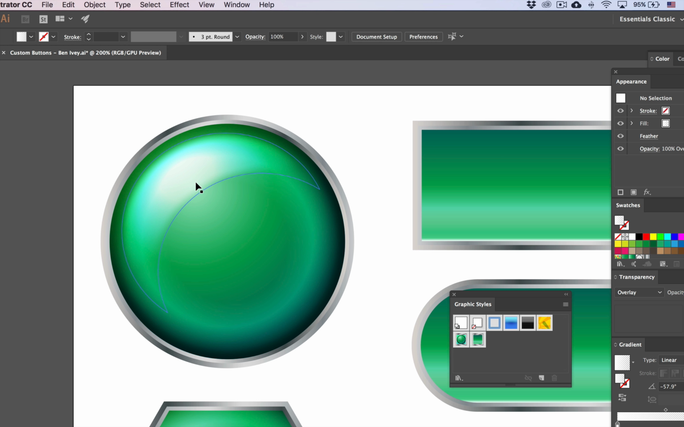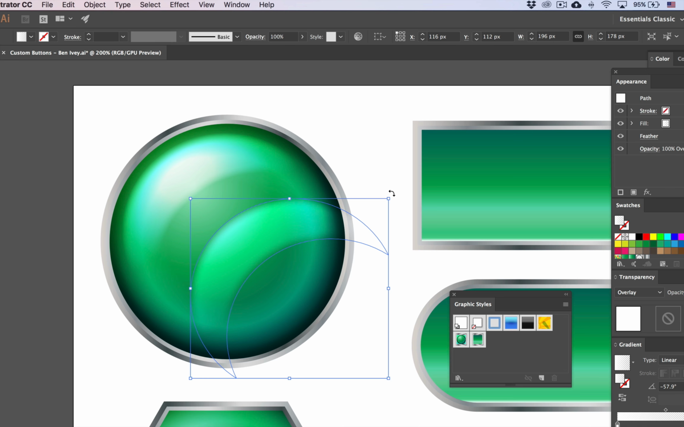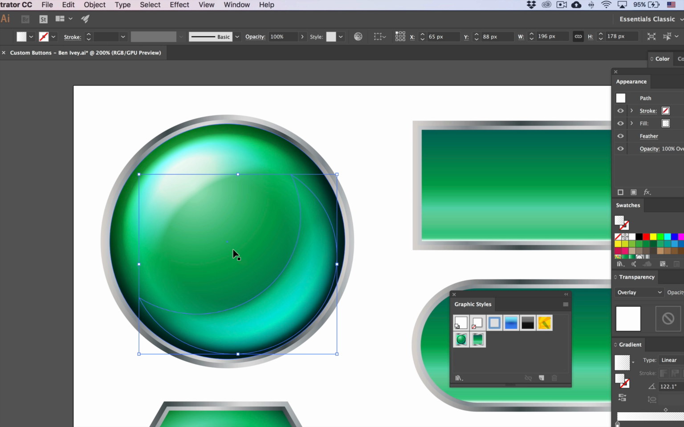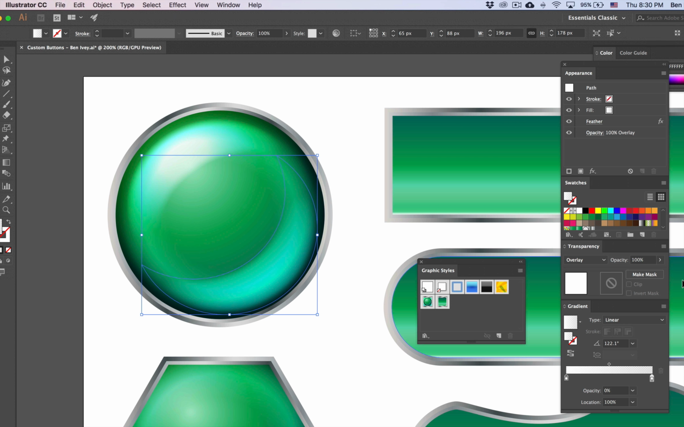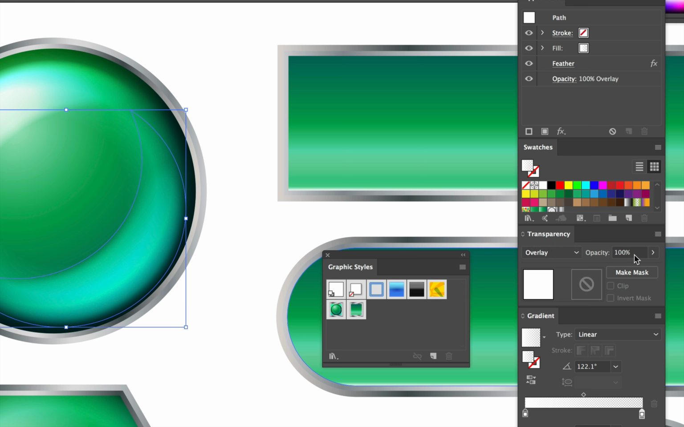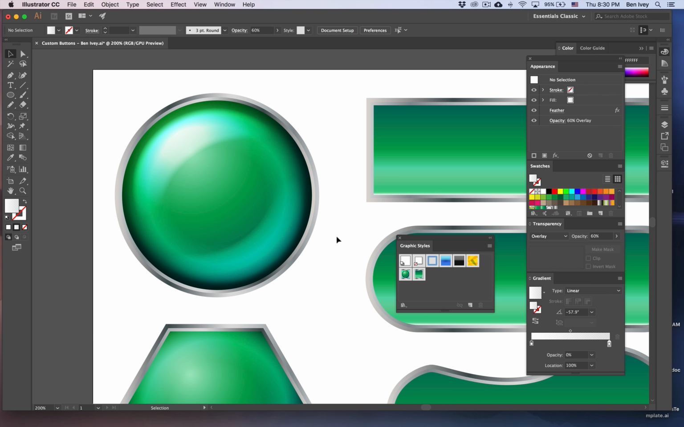Notice now I've got a nice little highlight that I can move around and readjust whatever looks appropriate. If I wanted to, I could make a copy of this, hold down Option, and rotate it all the way around 180 degrees and place it on the bottom as well. Now I've got a highlight almost shining through the entire thing. To take it one step further, if you still think your highlight is too much, you can always go to your transparency panel and adjust the opacity, bringing it down until you get it to where you want. That looks much, much better.